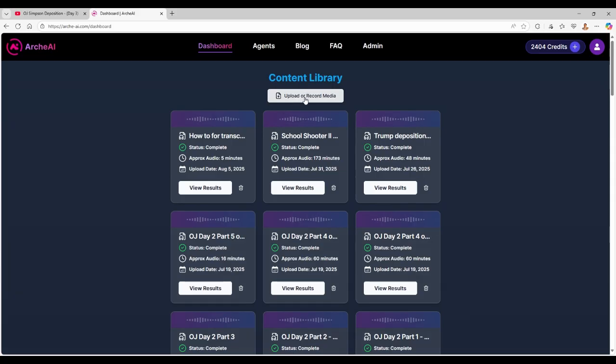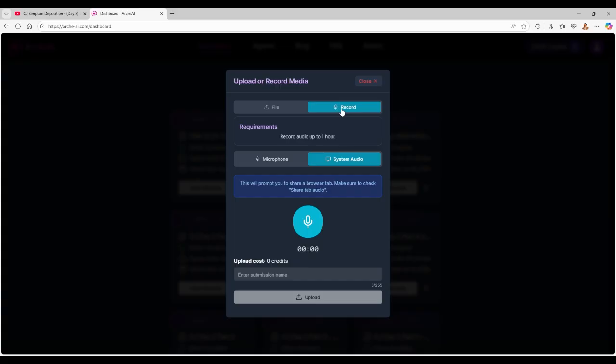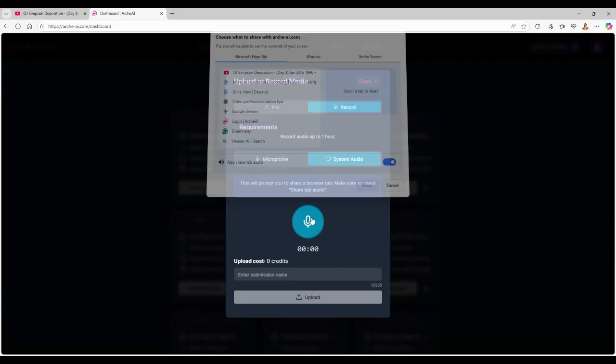Step 3. Record the audio. From the Upload or Record Media screen, choose Record on the right side. You'll now see two options: record from your microphone or record from your system audio. For this tutorial, we'll select System Audio, then click the blue microphone icon to continue.